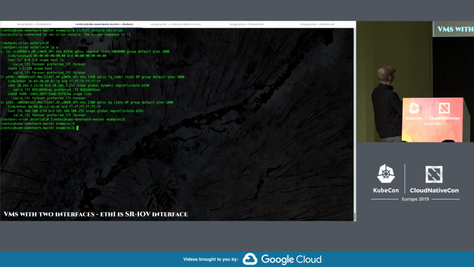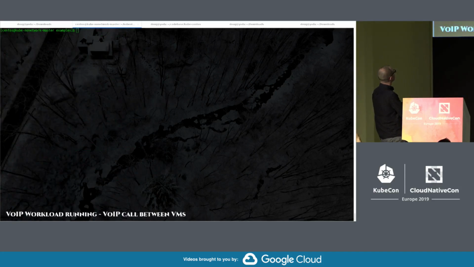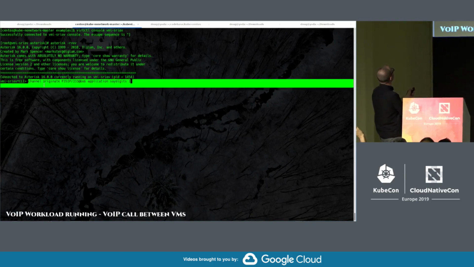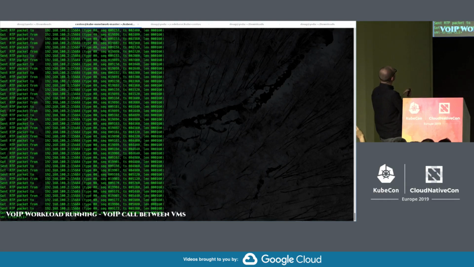And I'm going to go ahead and console into the second instance, and we'll see that there's also an ETH1 here with an IP address in the same range. Now that we've got all of those running, I'm going to go into one of those. I'm going to use Asterisk to create a VoIP call, and I'm going to originate a call from one machine to the next.